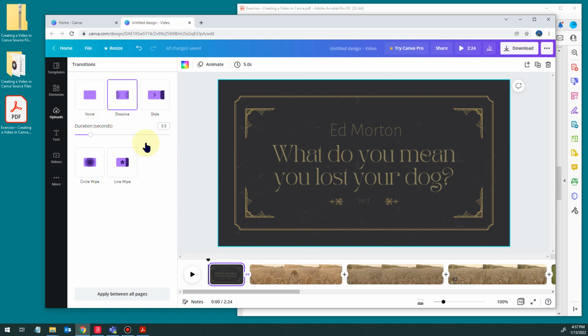And because I don't want to have to do this over and over again, I want the same transition throughout my entire video. I'll actually click on Apply Between All Pages here. So I've now applied transitions to all pages. Notice that my video length has gone down just slightly after I've done that.